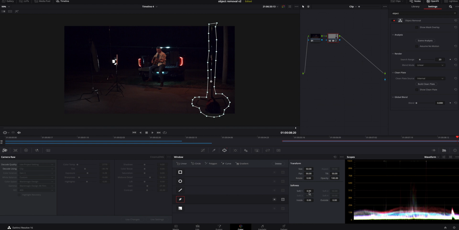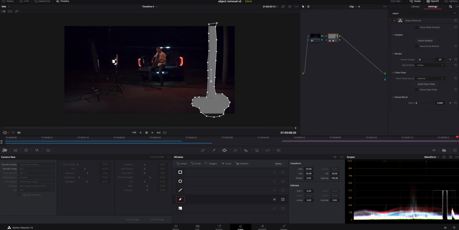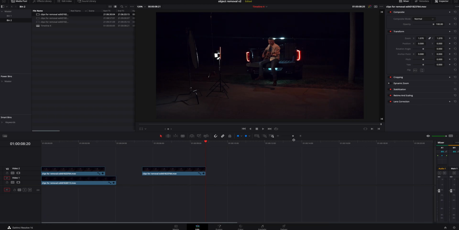Now that I've got that, I'm gonna soften that just a little bit, not too crazy, maybe 50. I'm gonna go ahead and grab Scene Analysis, let it run, do its thing. It is gonna be a little extensive on your computer because it's working pretty hard. Once it's done, you'll see it took that out. I'm gonna build clean plate after that, hoping it looks okay. Jump back into the editor, check it out.